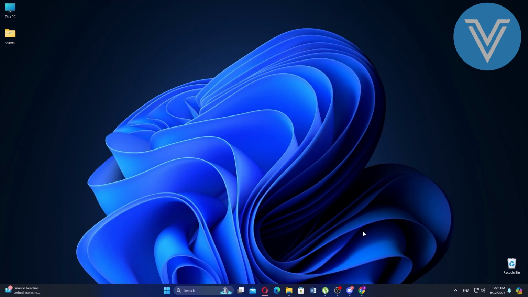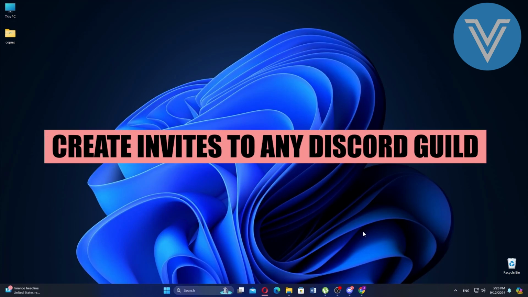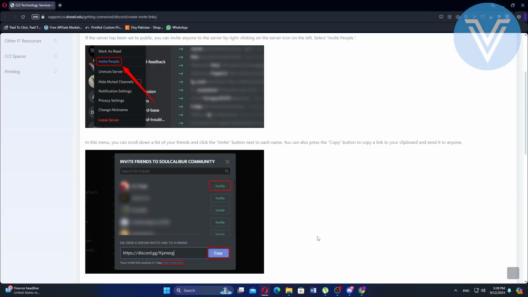In this video, I will show you exactly how to create invites to any Discord guild you want yourself. If the server has been set to public, you can invite anyone to the server by right-clicking on the server icon on the left, then select Invite People. In this menu, you can scroll down a list of your friends and click the invite button next to each name. You can also press the copy button to copy a link to your clipboard and send it to anyone.